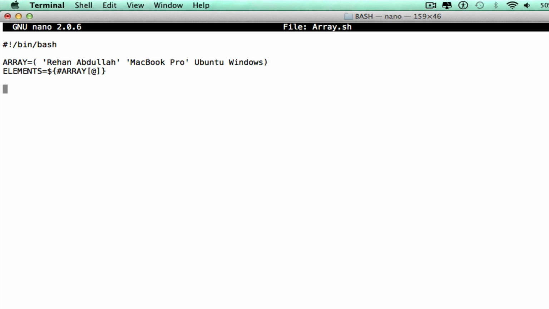And now you can echo each element in the array with a for loop. So this is how we do it. For I equals 0, I is less than the ELEMENTS, so use the $. I plus plus, close that off, semicolon, now space, and then say do. And then echo the whole thing out.